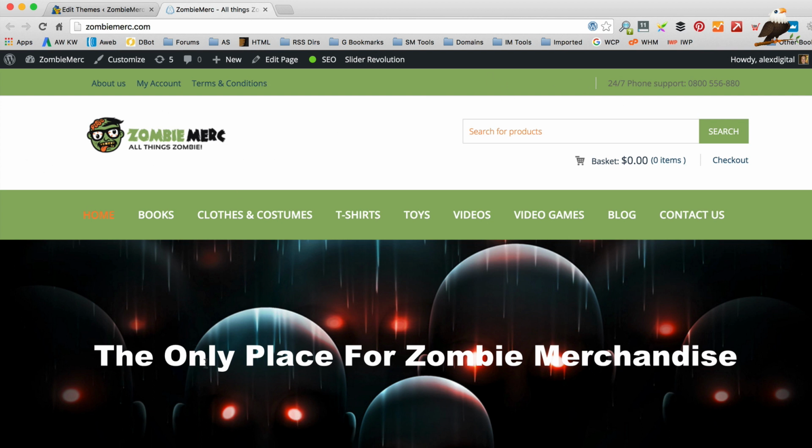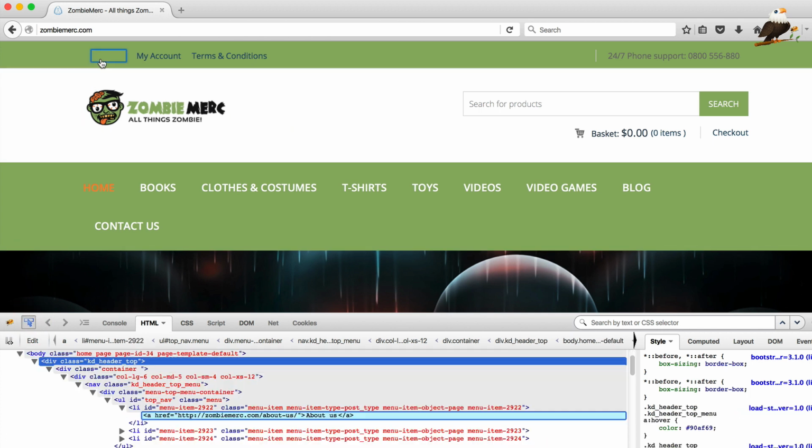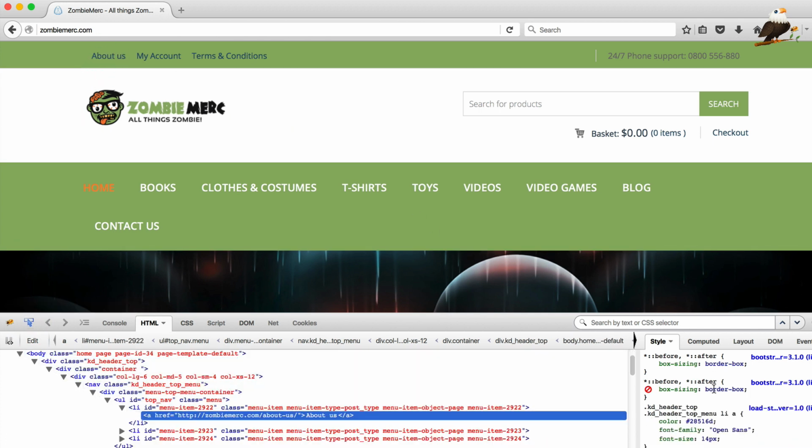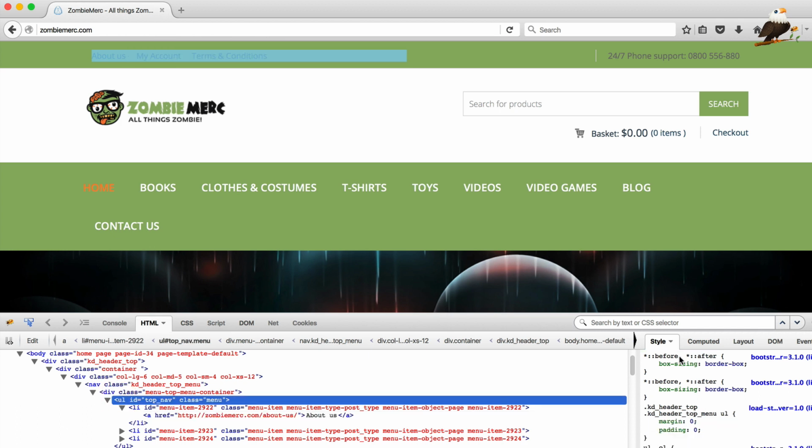So again, we would go back to Firefox and hover over one of these things. Click Add Rule. Okay, that's not the correct element. I know that because of the way it's called. It's menu item 292. That's going to just apply to the About Us. So I want it to actually apply to all of them. So I'm going to go up here. You see this bit of code here? I'm just going to go up a couple of levels and then I'm going to try again.